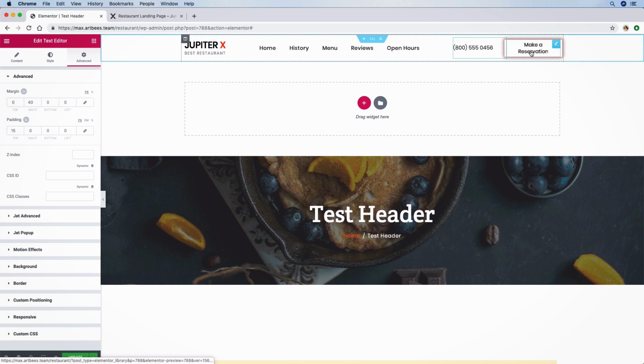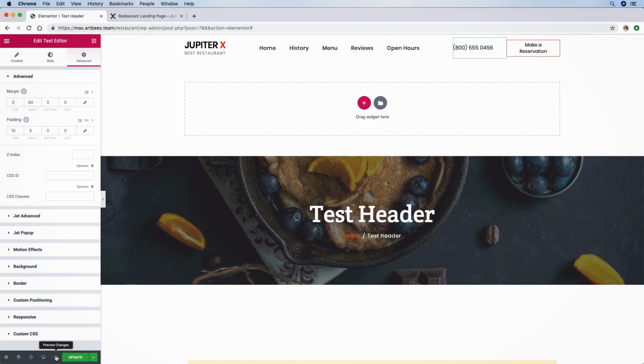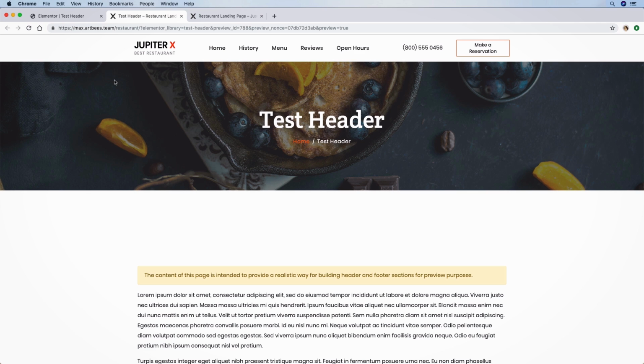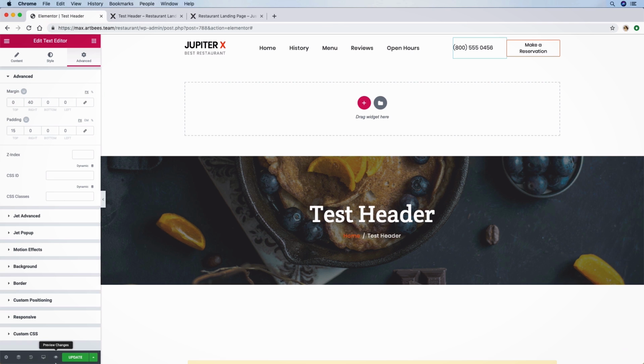Let's just see how this looks. We can preview here. Okay, I'm happy. I think it's good. Let's just go ahead and publish it, huh? So I'm just gonna update this. Okay, we just made our header.